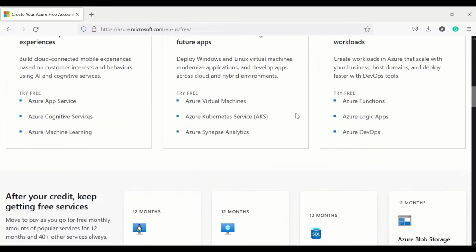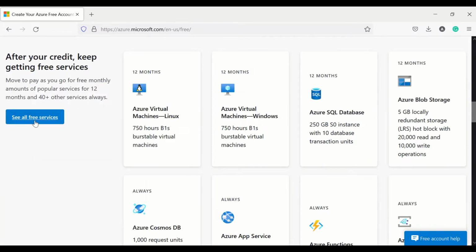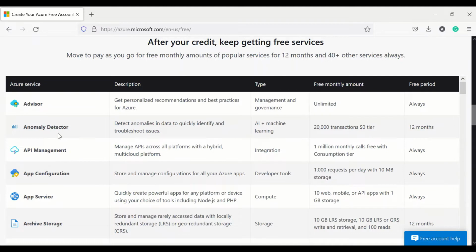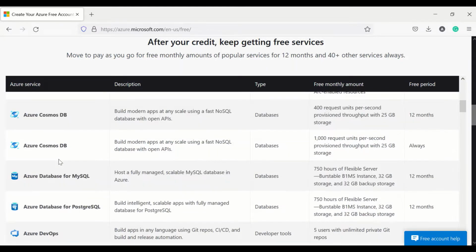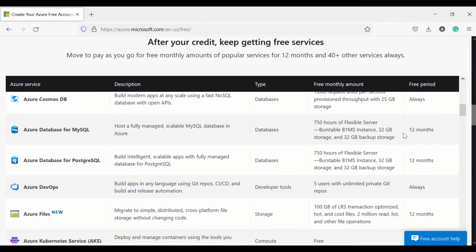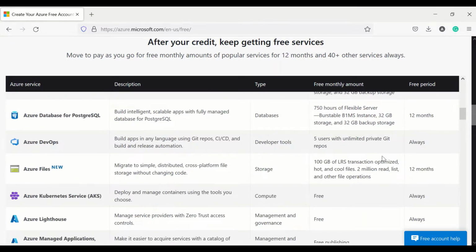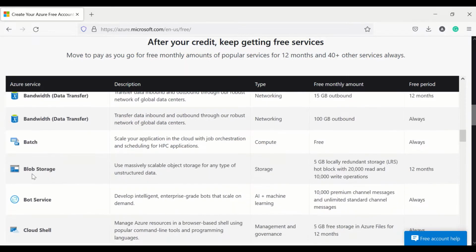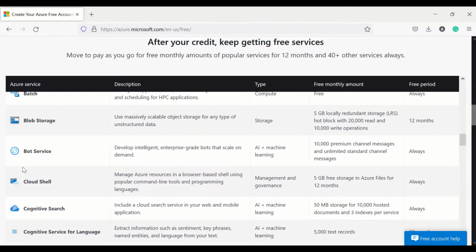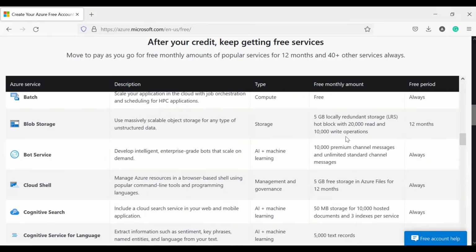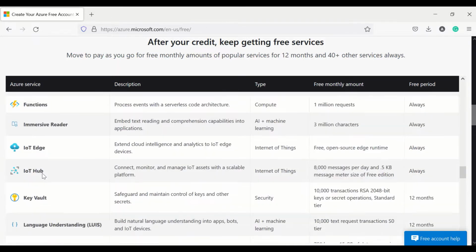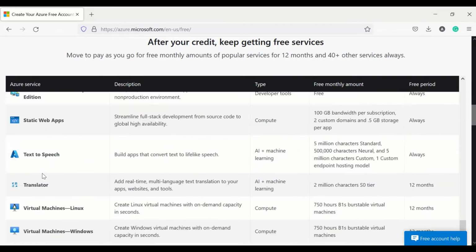Now let's click on the free account, and when I reach this screen, I can see there's again a link for the free services, and if I click, I can see all the services listed here, with the time period they are free, like this is free for 12 months and all those. Then you can see Azure Cosmos DB, and Azure Database for MySQL is only for 12 months. For Postgres is always free, Azure DevOps is always free. Then we have Kubernetes, which is always free, and Azure Maps, which is always free. Then Blob Storage is only for 12 months. Cognitive Search. And then we have Data Catalog, Data Factory, and so many other options available here with us.